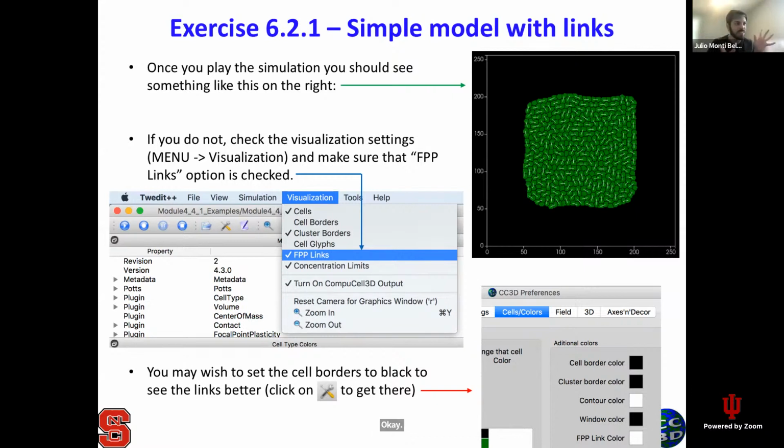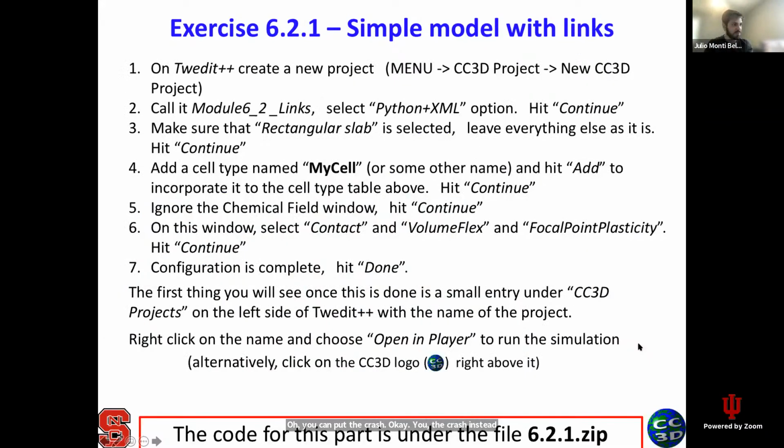So did everybody get something that looks like this? Not yet. Okay. Oh, your computer crashed. Okay. If your computer crashes, instead of coding everything again, you can just download the file 6.2.1.zip. It should already be in the materials folder. I forgot to send those codes before, but they are out there.